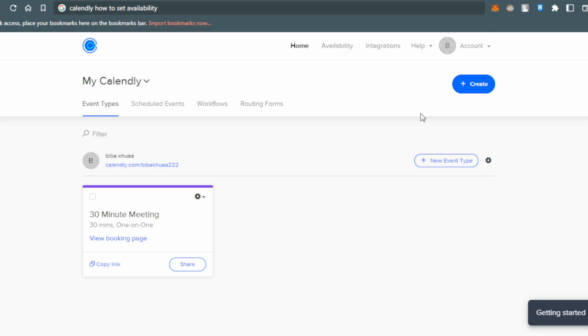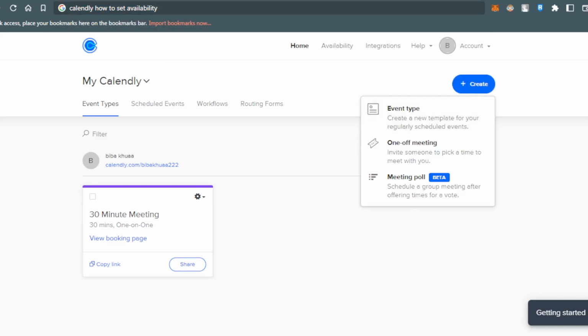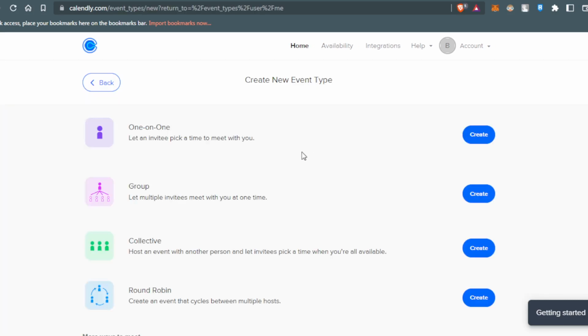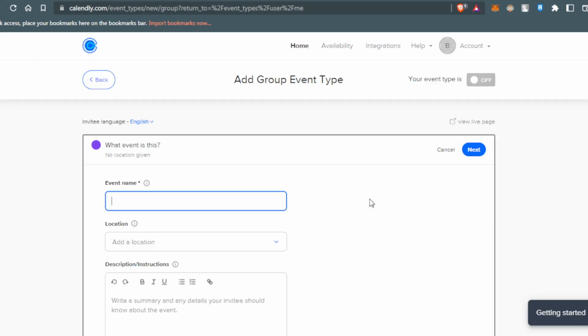So from here, if you want to set availability on a meeting, all you need to do is first create a meeting. Here you would like to choose one of those meeting types. For me, I'm just clicking event type, maybe one-on-one or group.